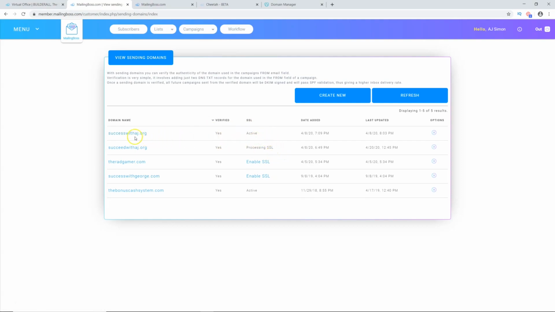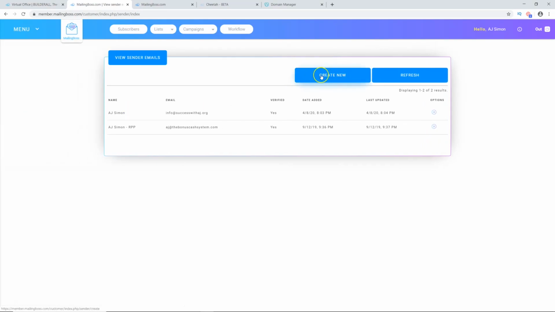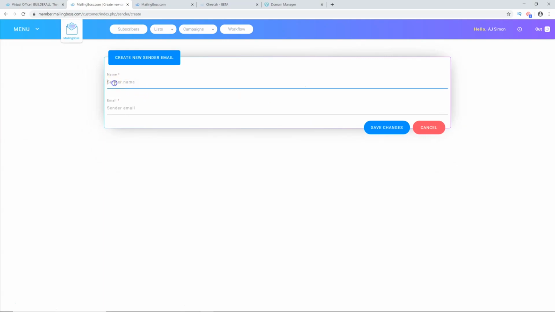And then after you do that process, after you add your domain, after you click enable SSL, you're going to want to go back to the menu, go to sender emails, and you want to create a brand new sender email for that domain name. So here I got info@successwithaj.org. Create a new one, put in the name, and then put in your email, and put in something like support or info, and say info@yourdomainname.com, and then click save.